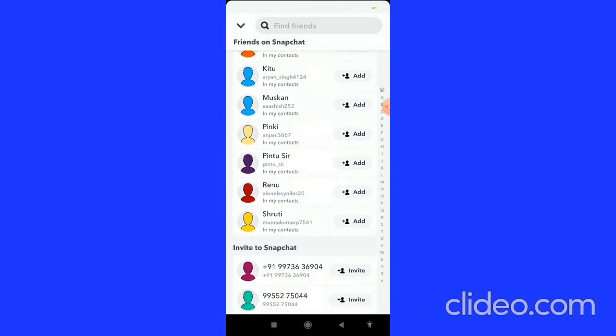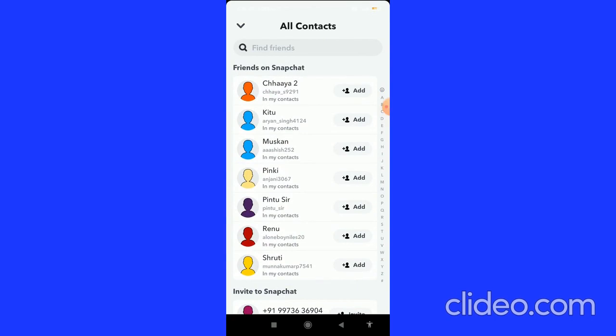You can add them here. You can see all my contacts. You can add them by clicking on this add button, and so that's basically it.